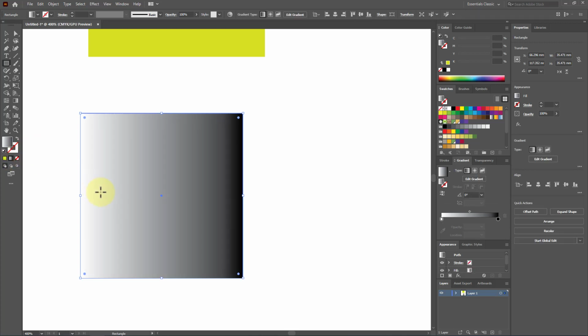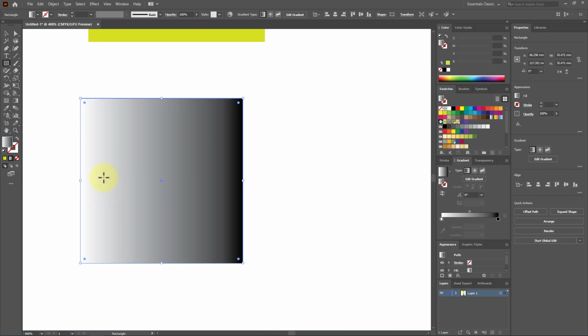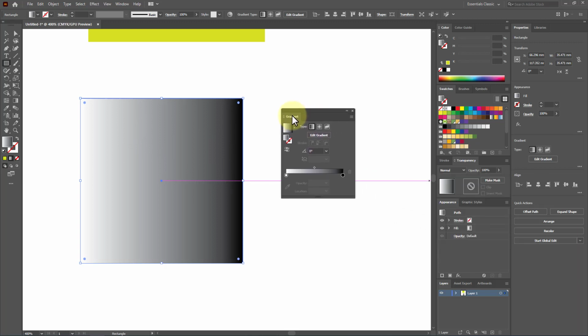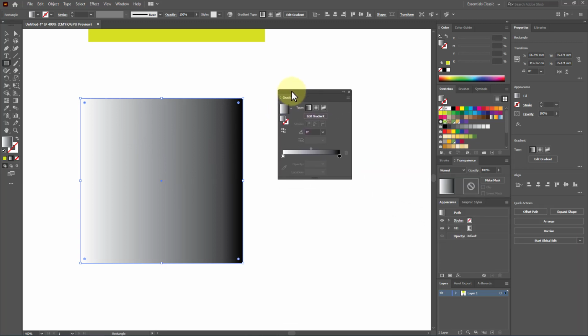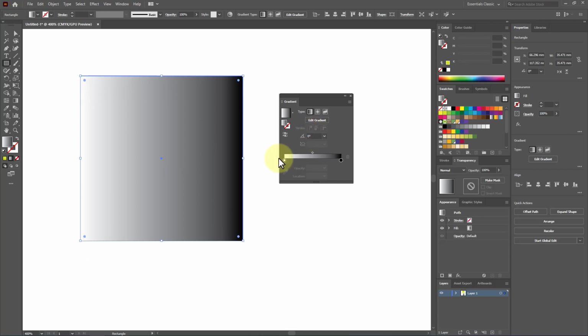Now it's time to edit it. There are two ways to edit gradients. If you want to edit gradients on the shape, you can edit from the gradient panel. I will just bring it out. From here, you will see this is the gradient panel, and we have gradient types. You can also use gradient presets from here. We have some presets, if you want to use them, you can use them from here.